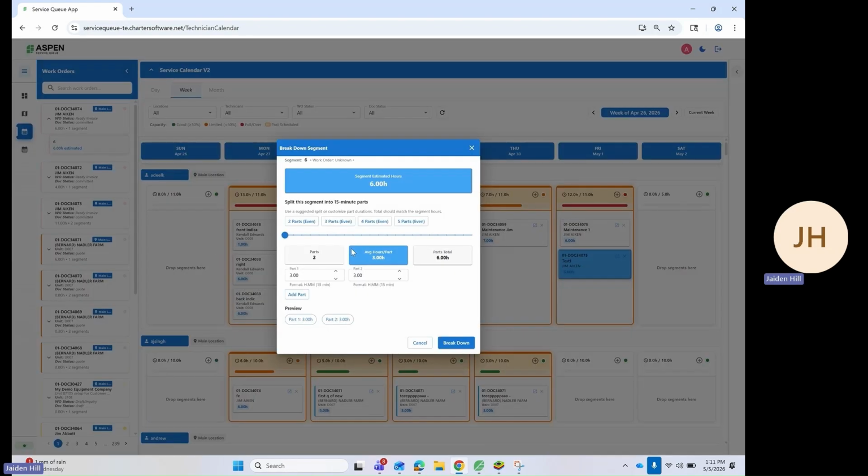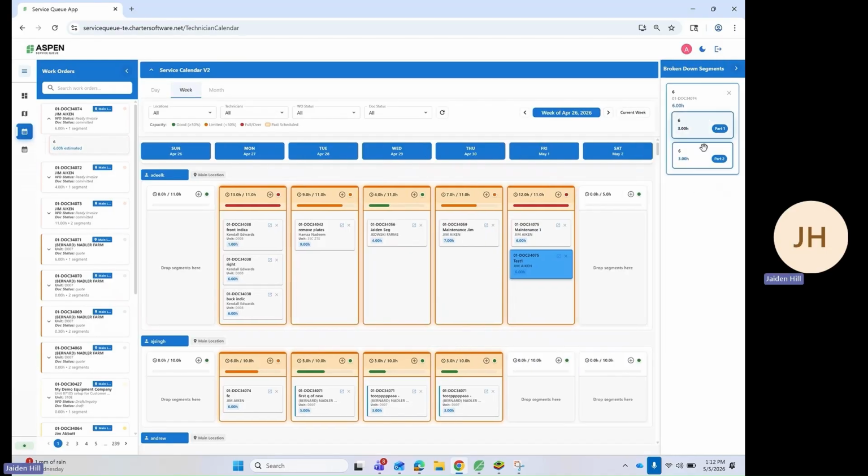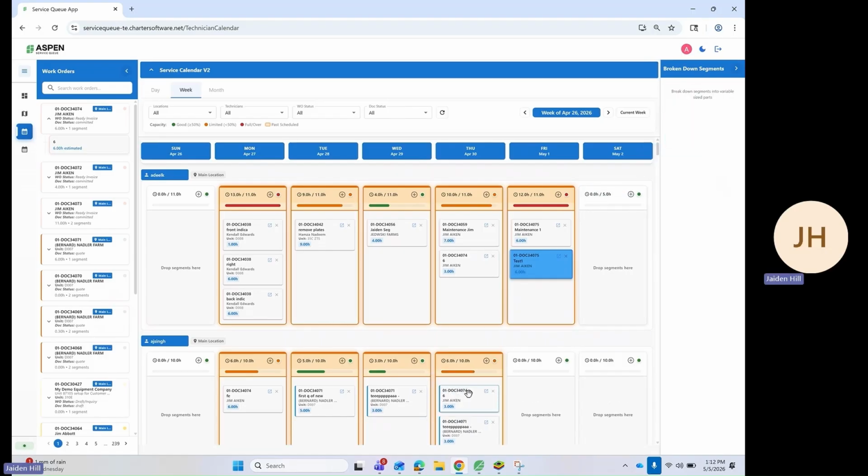So if I click on it here, we can break this down. We can break it up into however many parts we want. Let's break it up into two 3-hour parts. So now we have our two 3-hour segments. We can drag and drop this out and assign them however we want to, the two parts. So now in this instance, we have numerous techs working on the same job. We can do that to accommodate capacity and accommodate people's schedules as well.